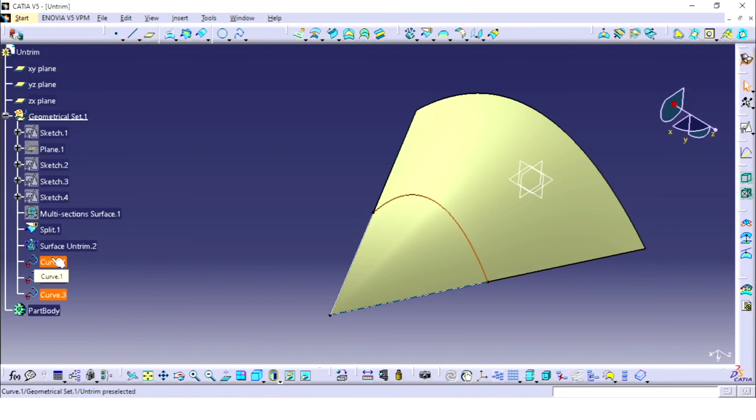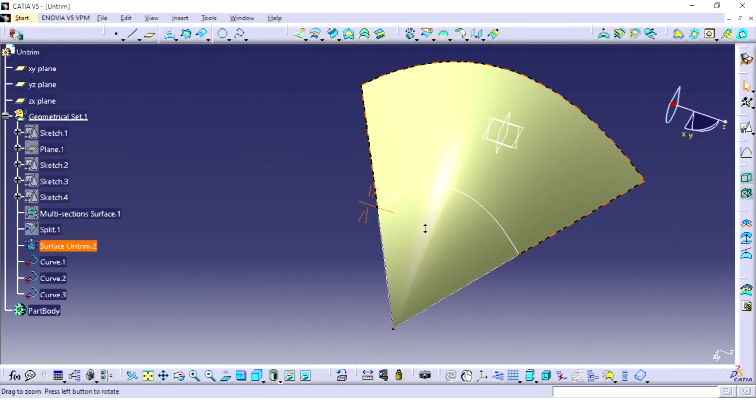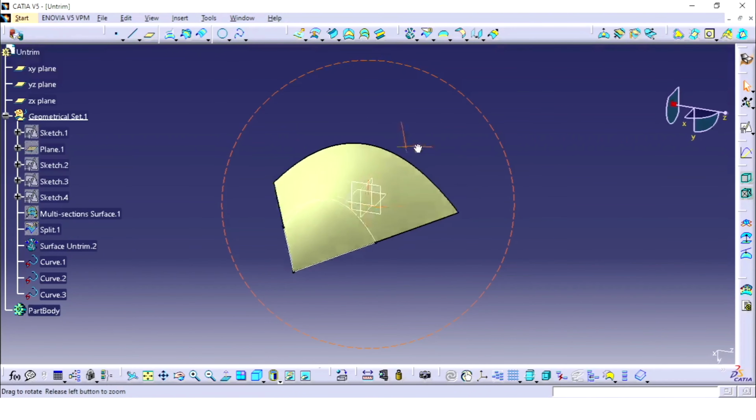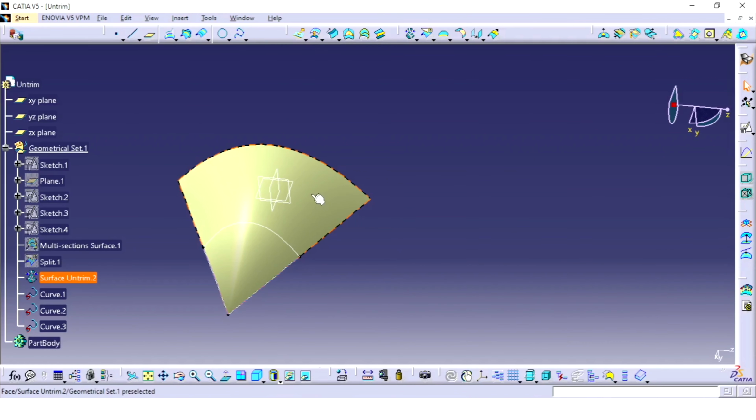This is different from the sketches we have created. If I hide the Split, now you can see this curve. This is Curve.3, not Sketch.2. You can also add curves to the element or to the untrimmed surface. Okay, in this way we can use Untrim in CATIA V5. In the same way, let's go for another example.